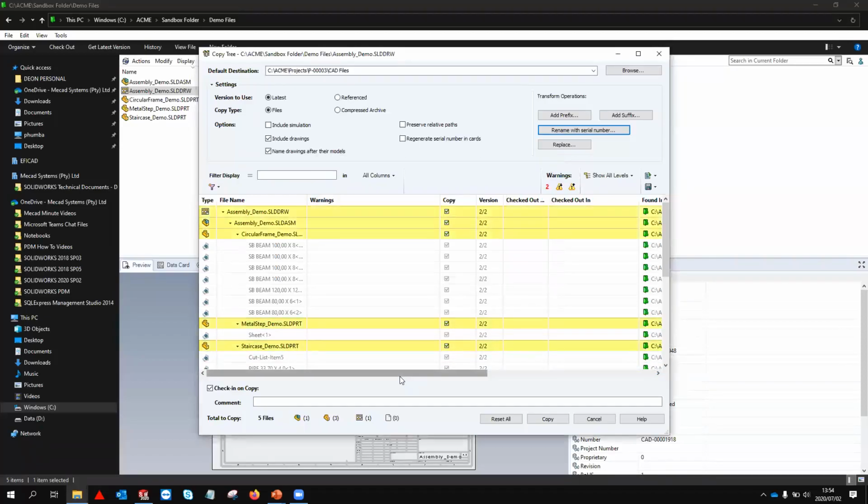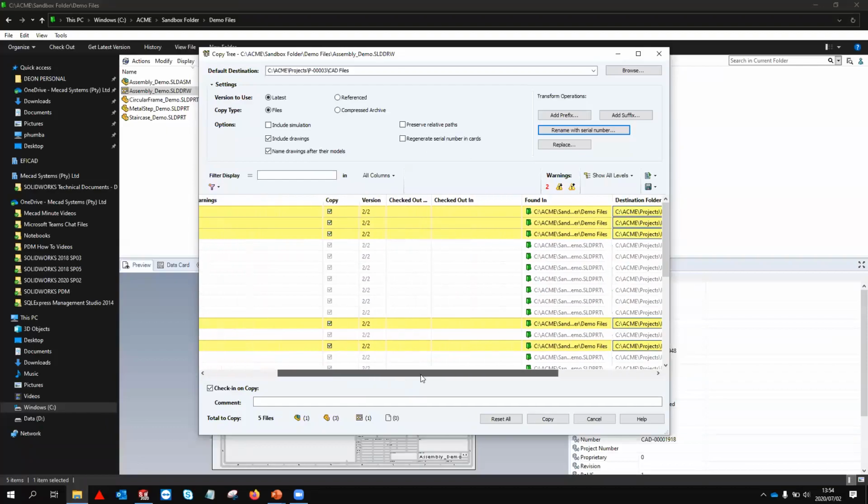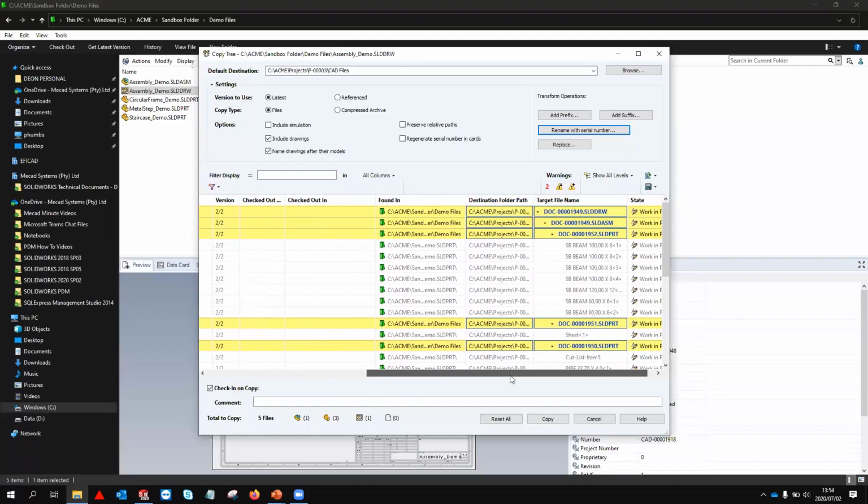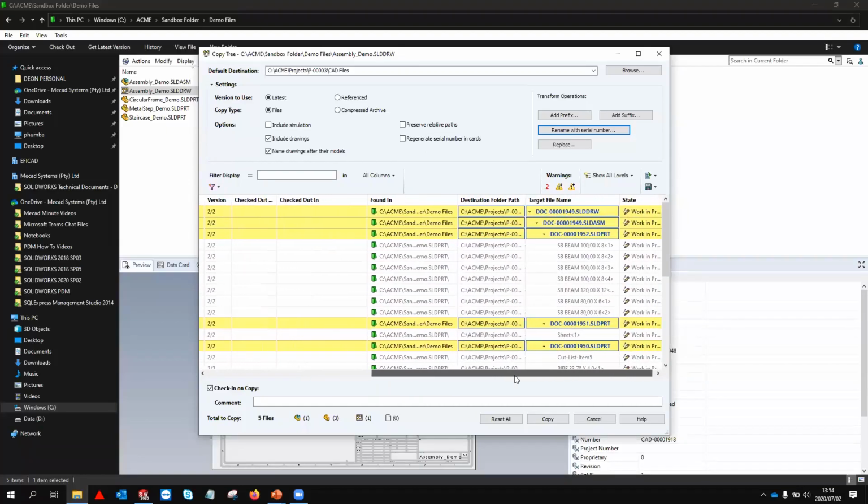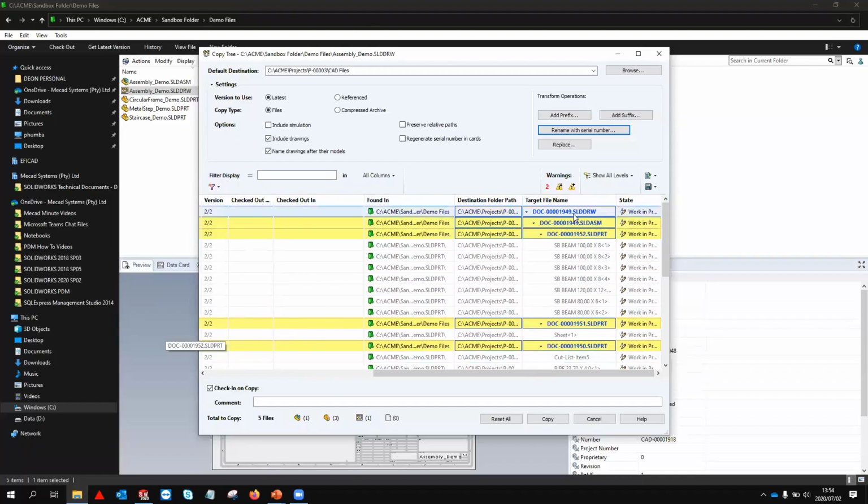And as soon as you've clicked that, notice how our file names are updated. Files with an updated name will be highlighted. And you can see it uses a sequential serial number, 49, 50, 51, 52. I turned on the setting to name drawings after their model, so just the file extension for drawings and assemblies will differ in this case. There's the option to check in the files immediately on copy, and I can also create a comment such as first submission to Vault.